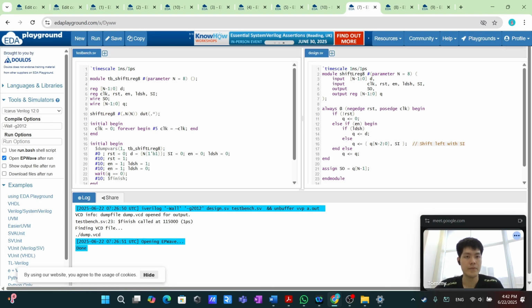Next is the left shift 8-bit register. For this register, you have two enable signals: one is enable and the other is the load shift signal. When both signals are asserted, the Q will load with the initial value. While only the enable signal is asserted, the Q will do a left shift by inserting the SI signal into the LSB. This means the whole Q will be left shifted by 1 bit. And the SO will display the MSB of the shifted Q.